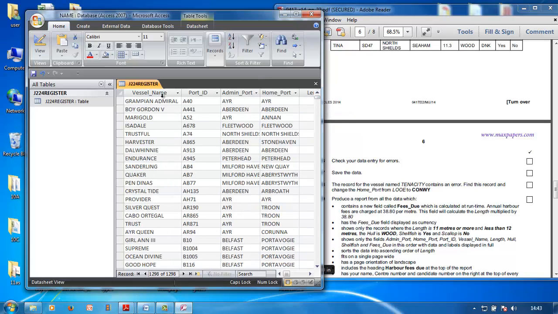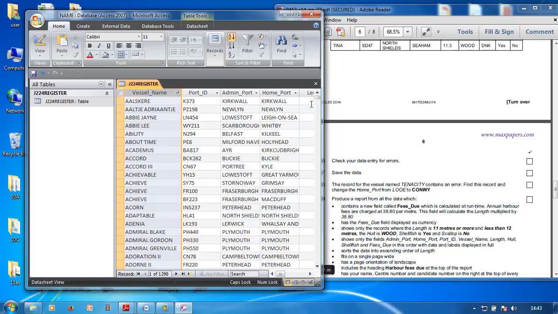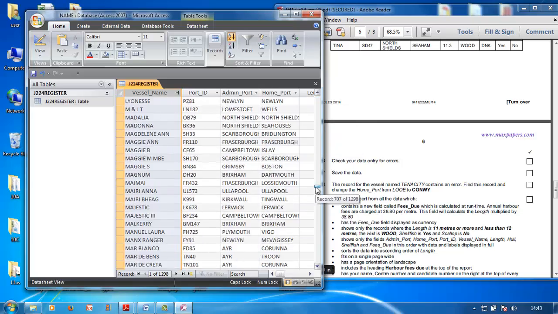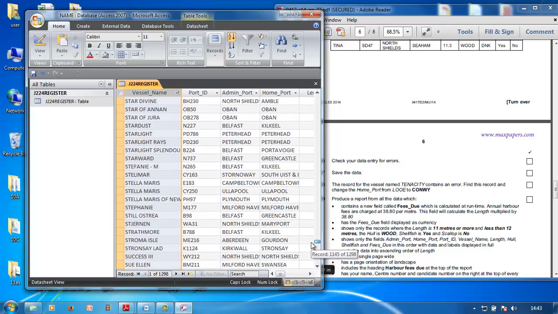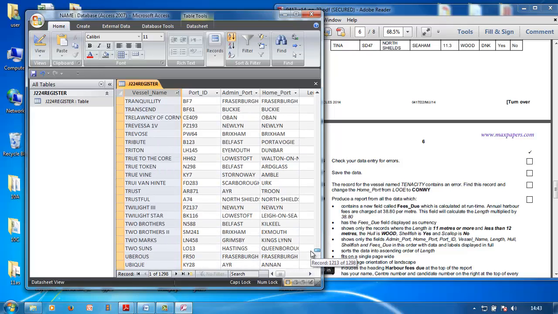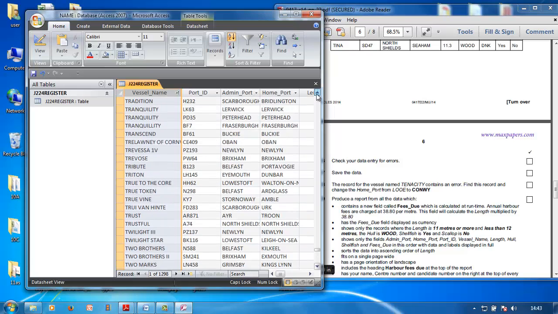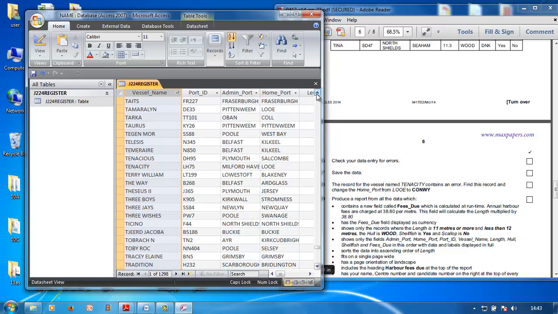So you go to vessel name, you click on it. Go to filter, sort, A to Z. Now it's in alphabetical order. Now you go look for T. Now, no, P, Q, R, S, T. Where's T? T, there it is. Where's Tenacity? Tranquility. Somewhere around here. There it is. Okay.